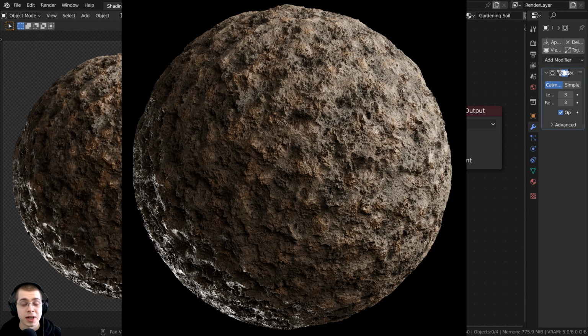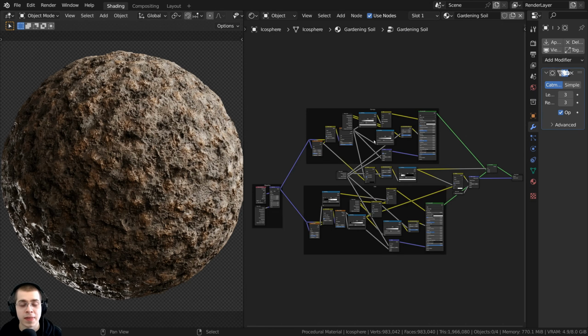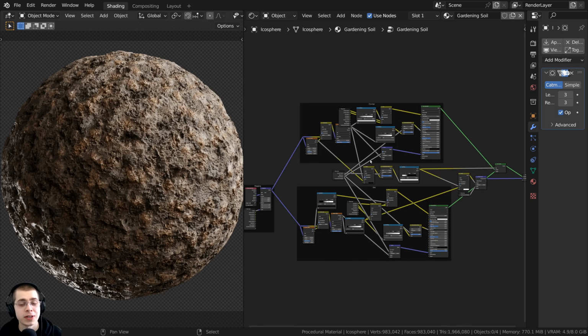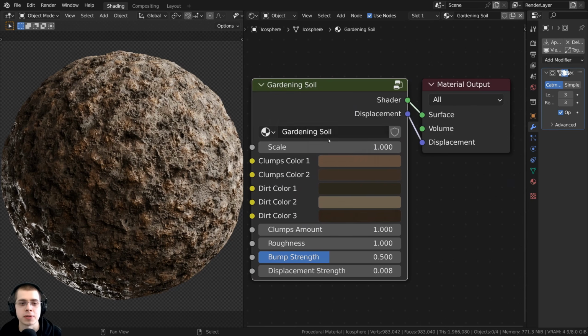In this tutorial, I will show you how to create this procedural gardening soil material in Blender. And this material will also work really great for a mud material or a dirt material if you want some sort of earthy material. And then after we create the procedural material, I'm going to show you how to join it together into this custom node group with these different custom sliders.